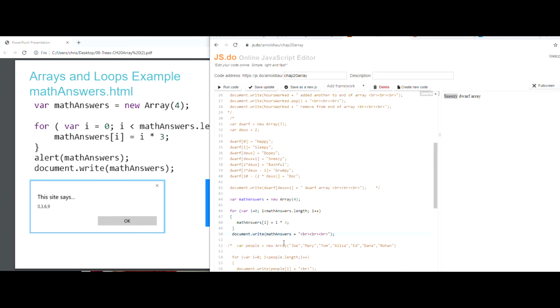Okay, so let's see what that puts out. As you can expect, it would come out as 0, 3, 6, and 9. So multiples of 3. The first time through, the first element for math answers, we're going to assign 0 times 3, which makes that 0. The second time through, it'll be a 1. So the second element of math answers is 1 times 3, makes it 3, and so on and so forth. That's why you get 0, 3, 6, and 9 when you print this out.